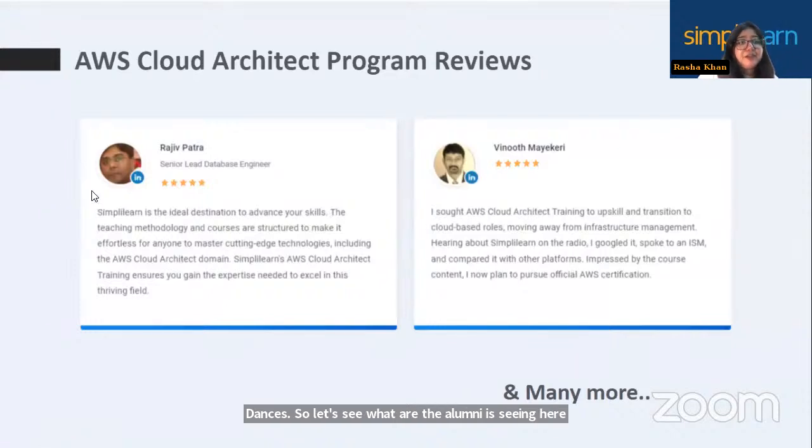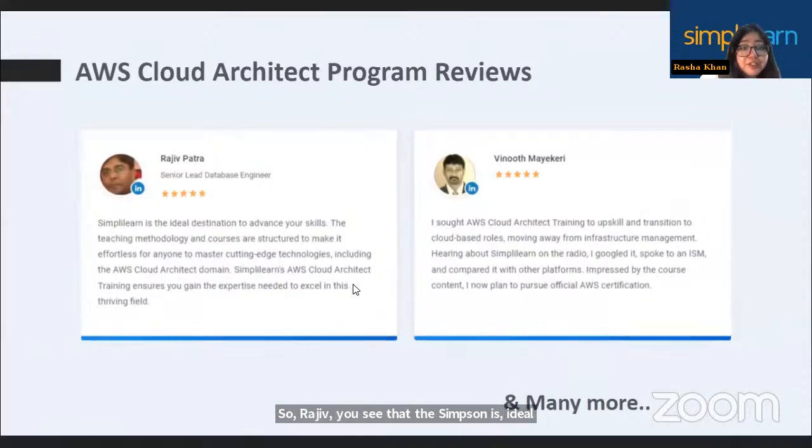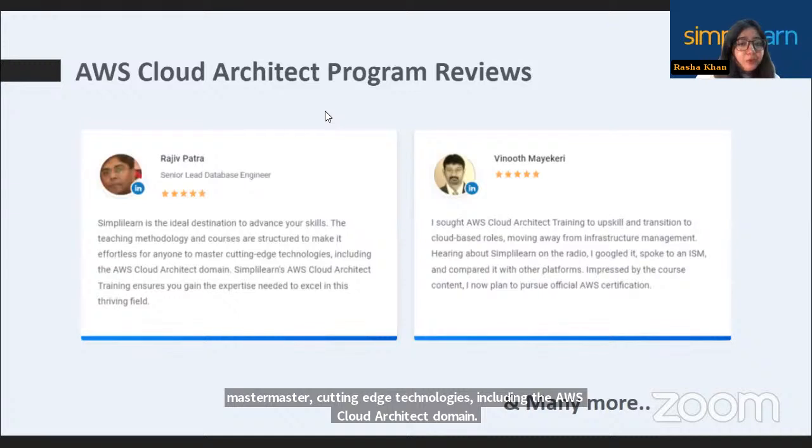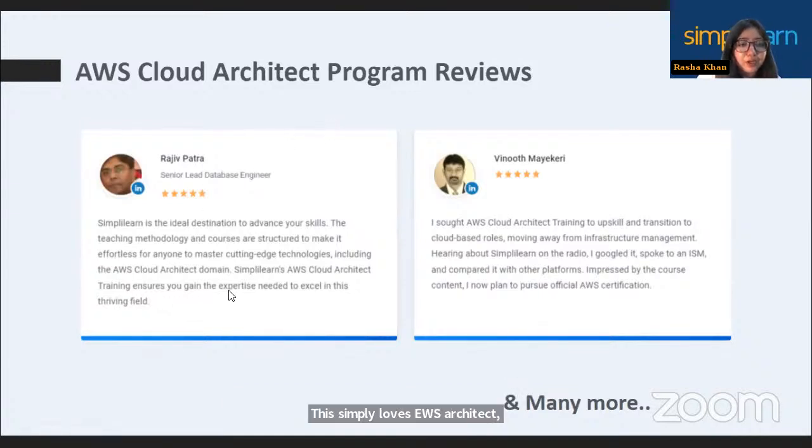So Rajiv here says that Simplilearn is the ideal destination to advance your skills, and the teaching methodology and courses are structured to make it effortless for anyone to master cutting-edge technologies, including the AWS Cloud Architect domain. Simplilearn's AWS Cloud Architect training ensures you gain the expertise needed to excel in this thriving field.